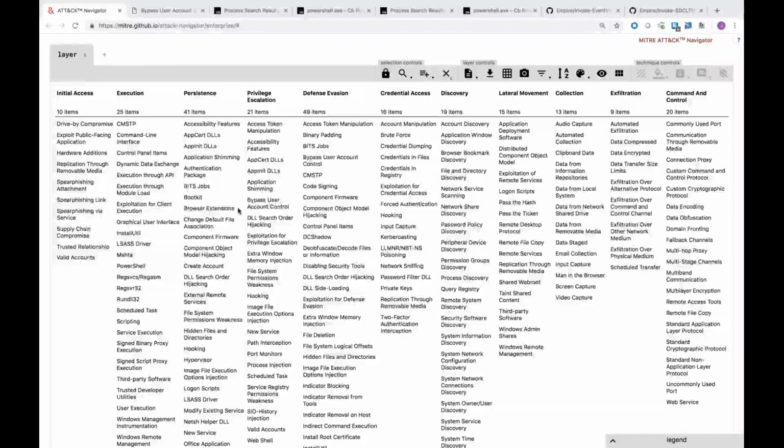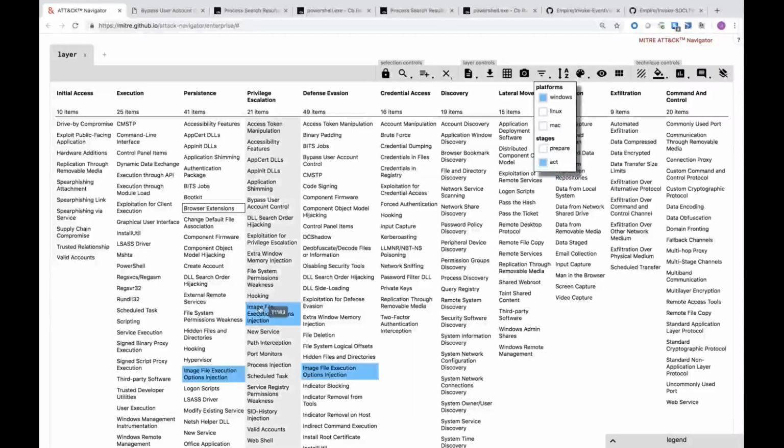And specifically, when you interact with this, you can see right away, bypass user account control, it pops out and says, hey, it's T1088. And I can see that not only is it under the privilege escalation swim lane, but it's also under the defensive evasion swim lane. And what else is neat? They have these layers, right? So right now I'm scoped just to Windows and I'm in the attack stage, right? So this is the traditional attack stage.